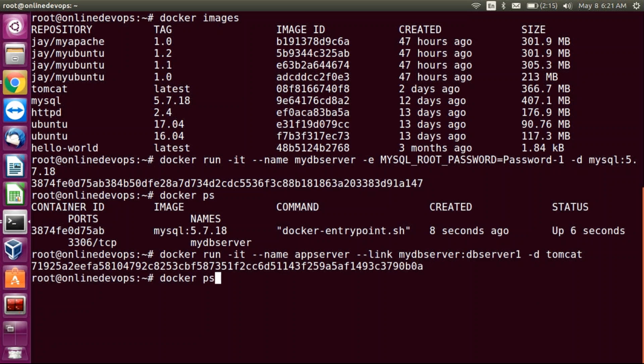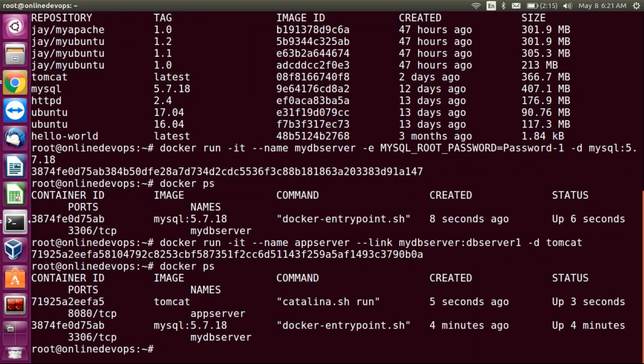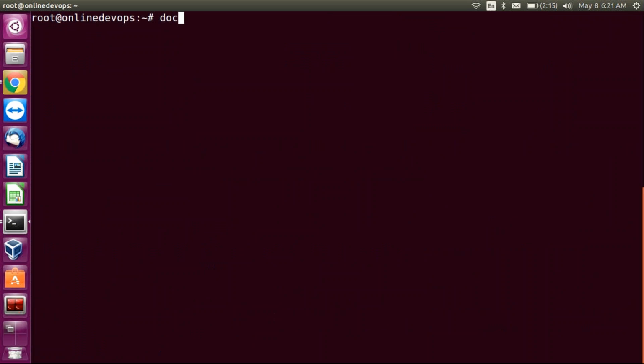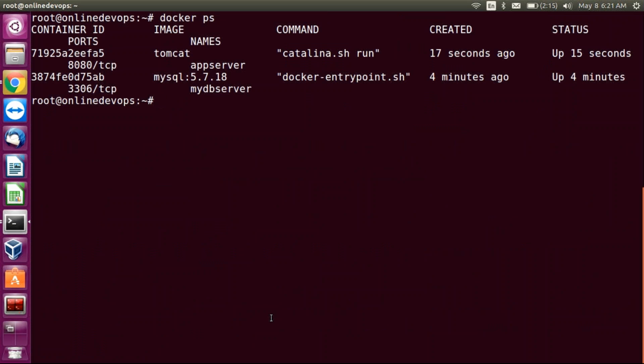Okay, docker ps. App server. Let me log into the Tomcat server and see how they are linked. To log into a running container, this is the command: docker exec -it, and my container name is this. We can mention either the container name or the container ID. Both will work.